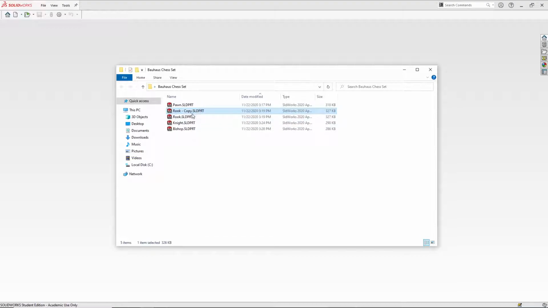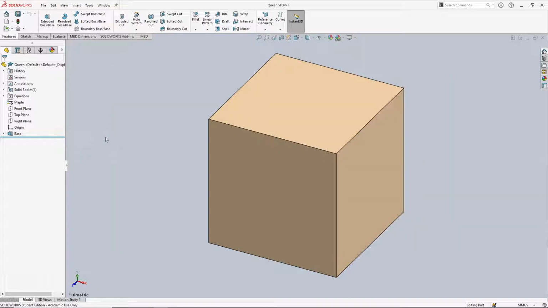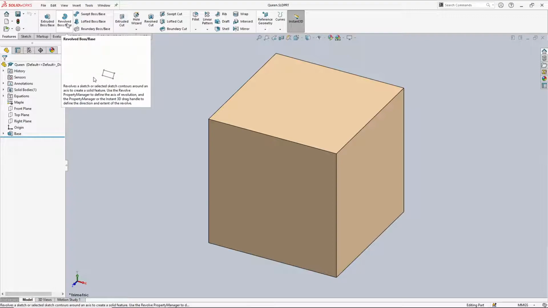I will base it also again on the rook, duplicate it by copy and pasting it, renaming it, and opening it in SolidWorks. The queen is the rook with a sphere on top, and a sphere is a rotational body for SolidWorks, so I have to use the revolved boss base, and this needs an axis and a contour to rotate around that axis. So we need basically half a circle to rotate around an axis.